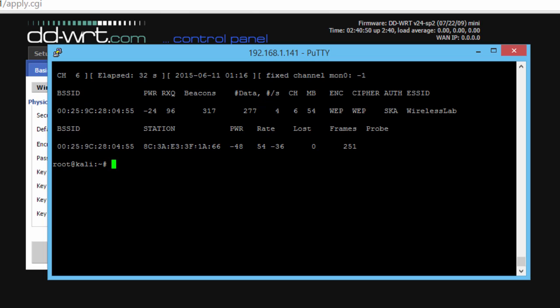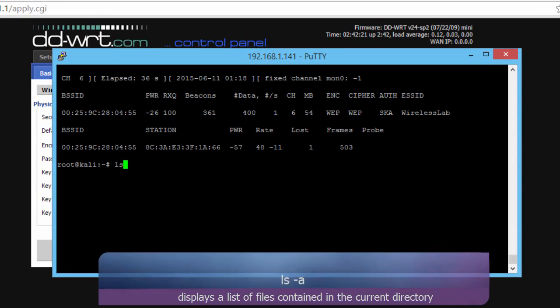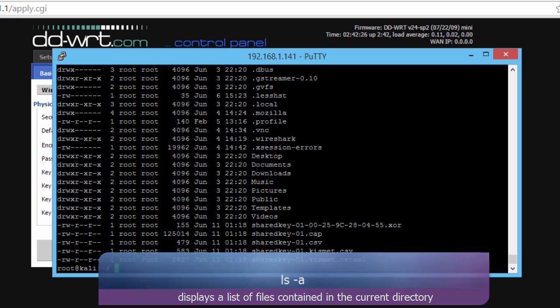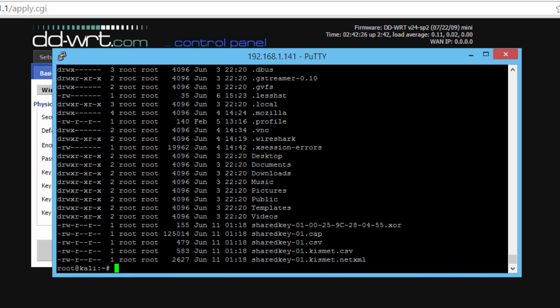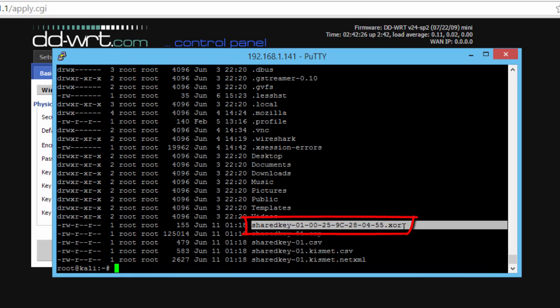Now let's display a list of current files by using the ls -a command. We can see a file called shared key having the XOR extension. This is the file that we're interested in. This file contains our captured key stream. In case you don't obtain this file, it might be that the router is protected against this type of attack. Anyway, it's worth trying a couple of times before giving up.